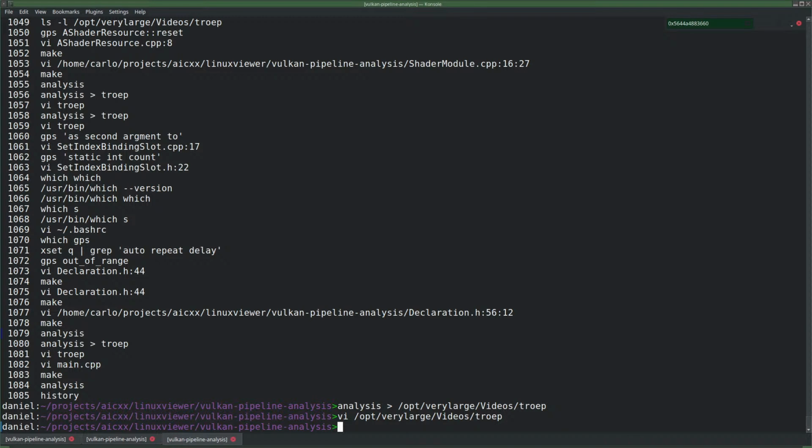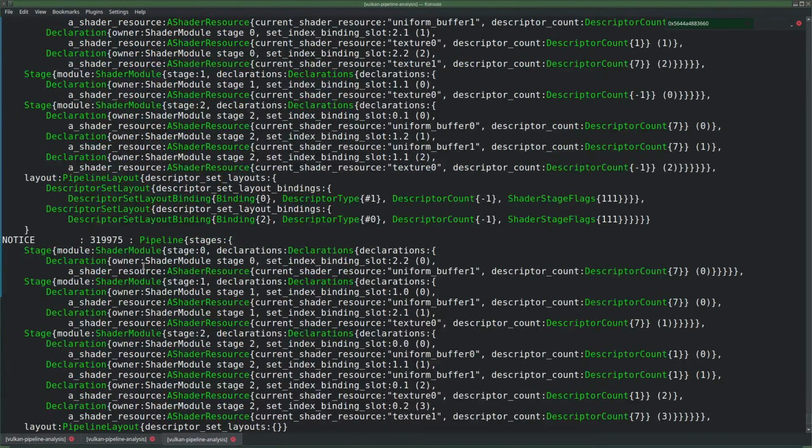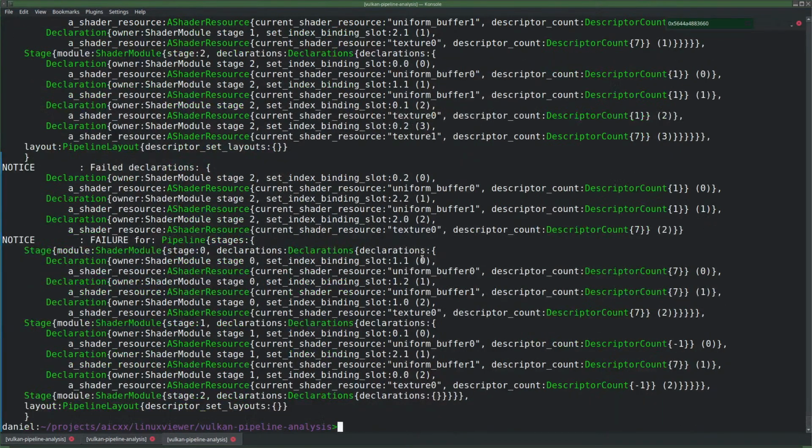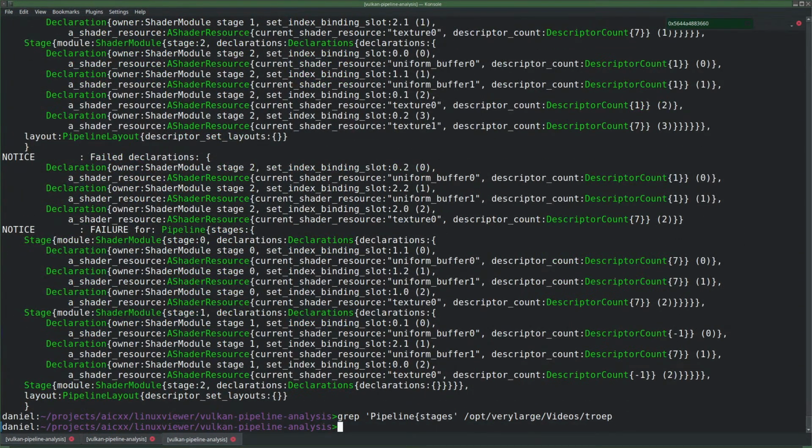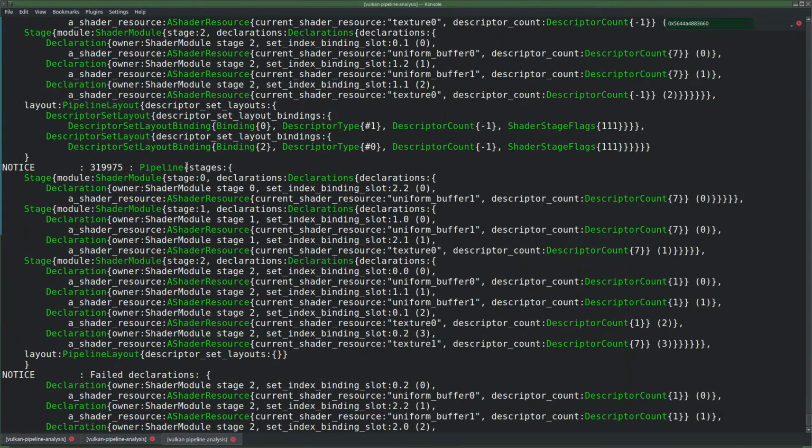Okay, let me think. So I'm gonna do tail minus n100 of the thing, then I should see it. And it prints a number of pipeline stages. I could grep that in that file, I guess. That's still a lot. Or not. What? The color gets in the way.